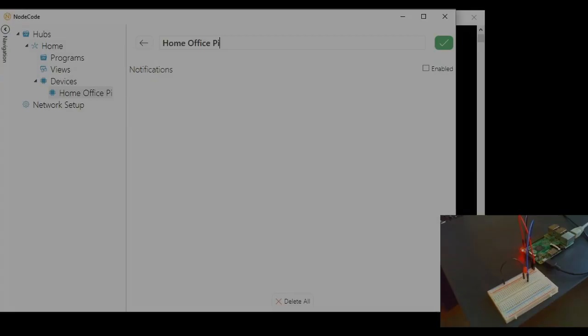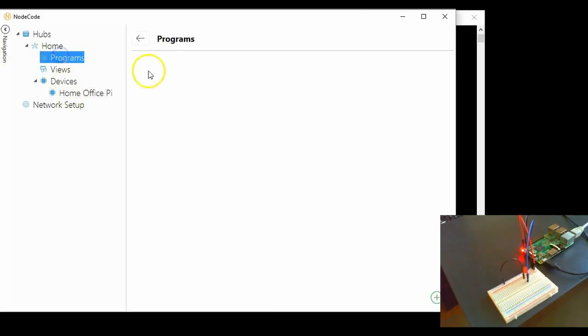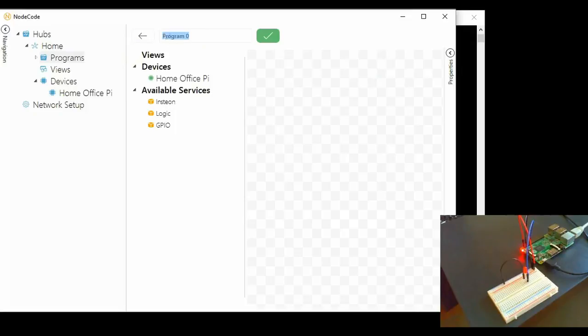Now that we've wired up the Raspberry Pi, we can go ahead and get started creating the actual NodeCode program. In the desktop software, click on Programs in the navigation pane. Next, click on the Add Programs button. Before we forget, let's go ahead and rename the program so it doesn't get lost when we have many programs under this hub. After that, go ahead and click Save.